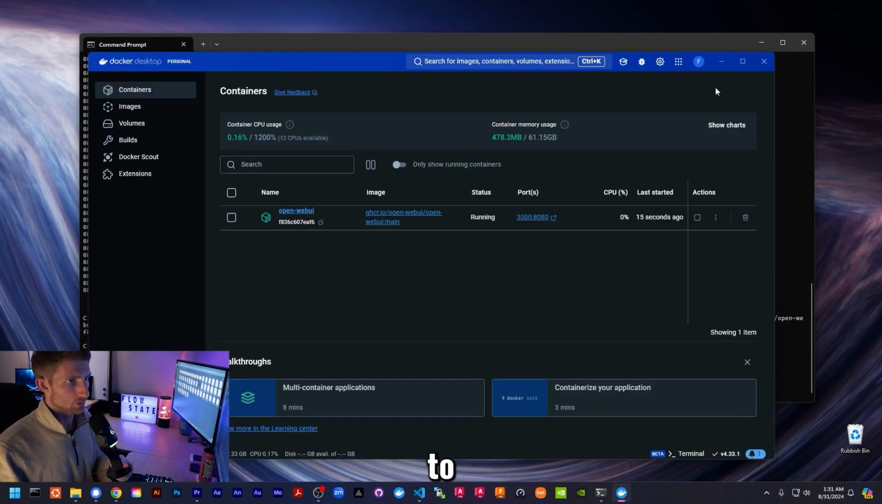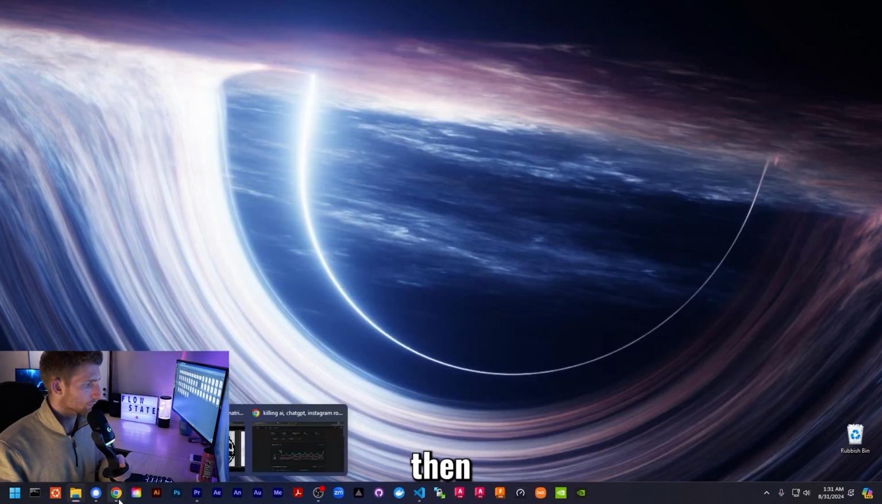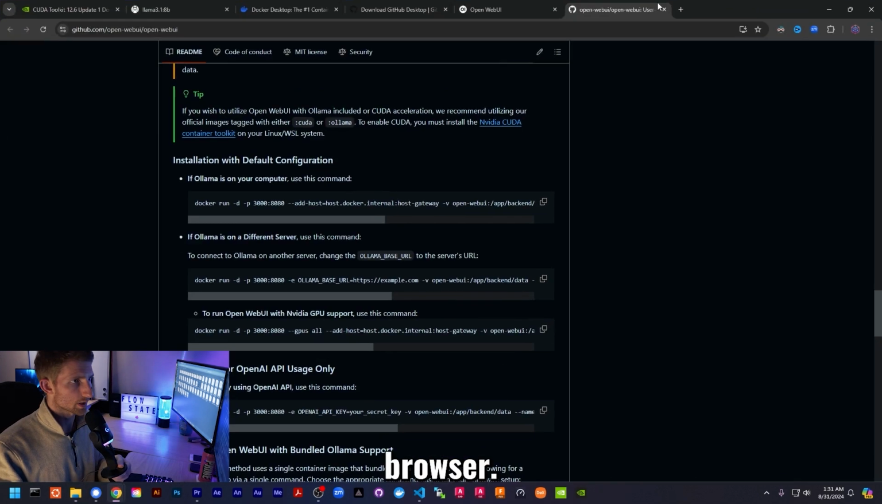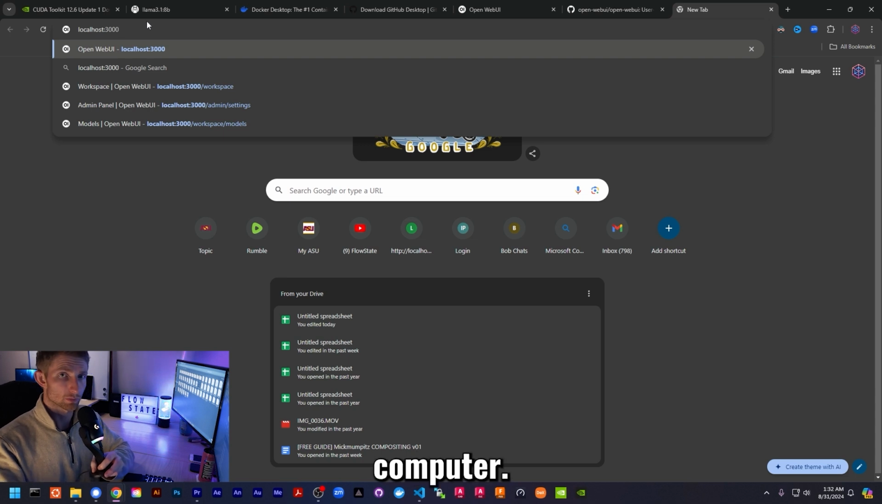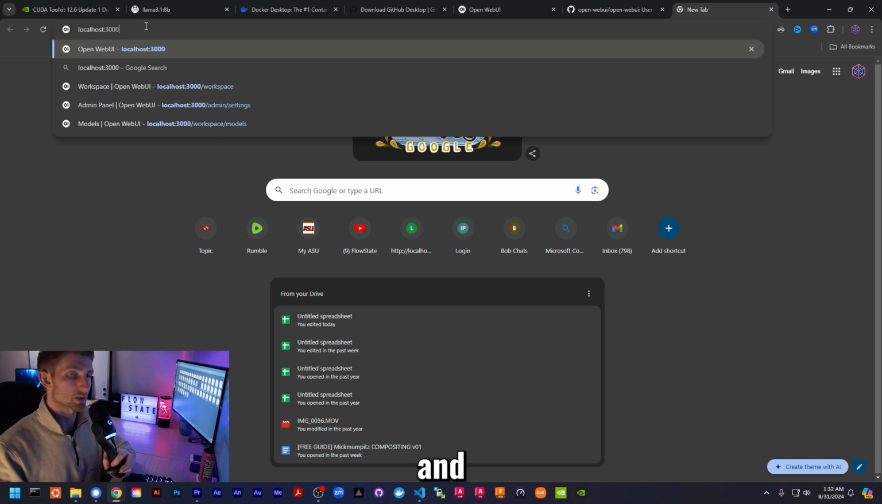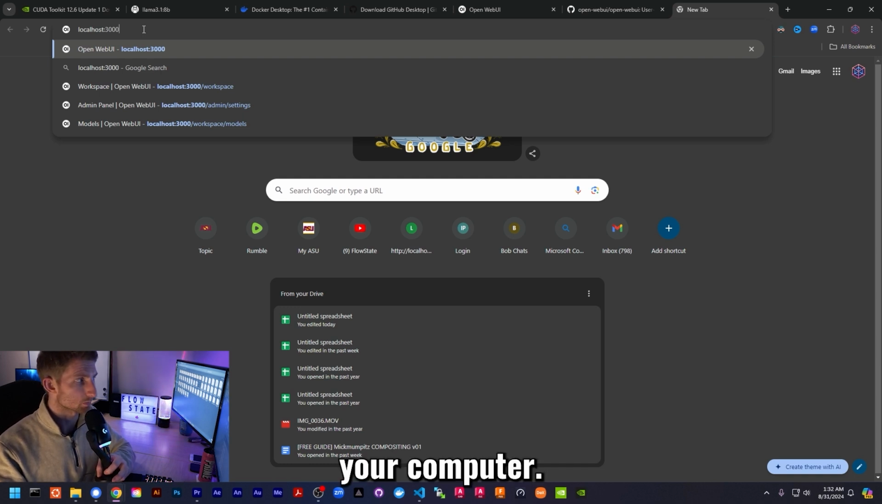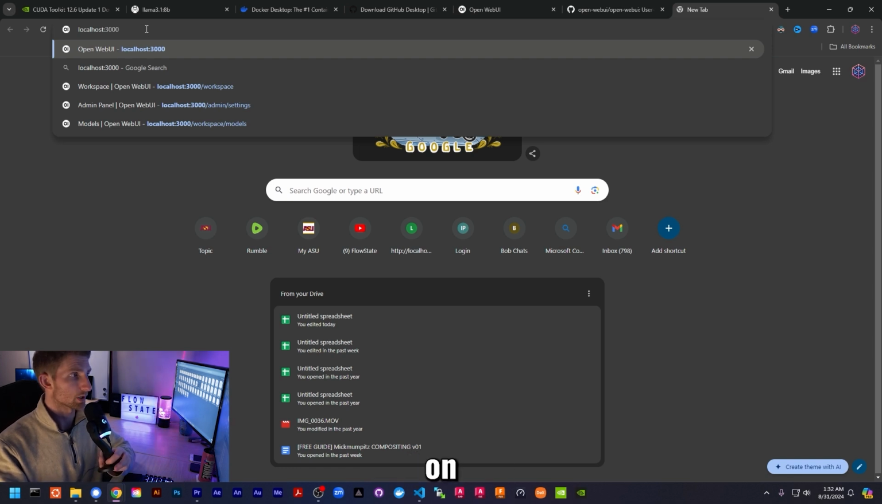And now if you jump back over to Docker, you will see that you have Open WebUI running right here on port 3000. And then we can go into our web browser. And to get to this, you're just going to type localhost:3000. Localhost just means your computer. So if you type in localhost in any web browser, all it's doing is looking for a web server running on your computer. And then the :3000 just means that that is going to be accessible on port 3000. So this is looking at your computer for a web server running on port 3000.